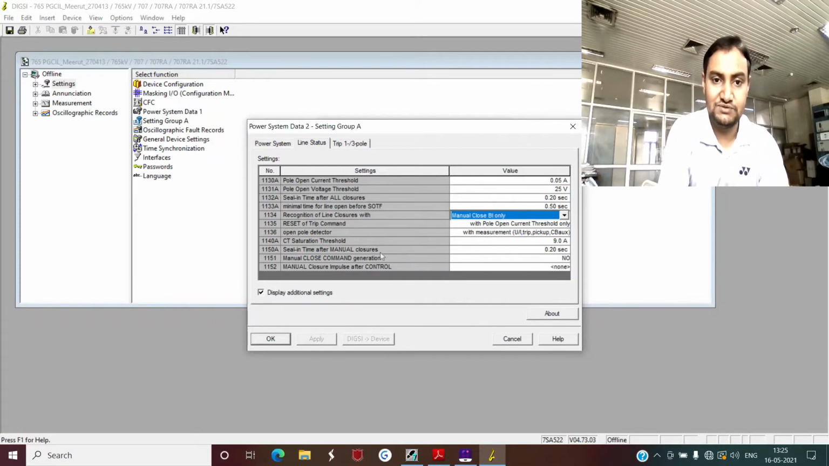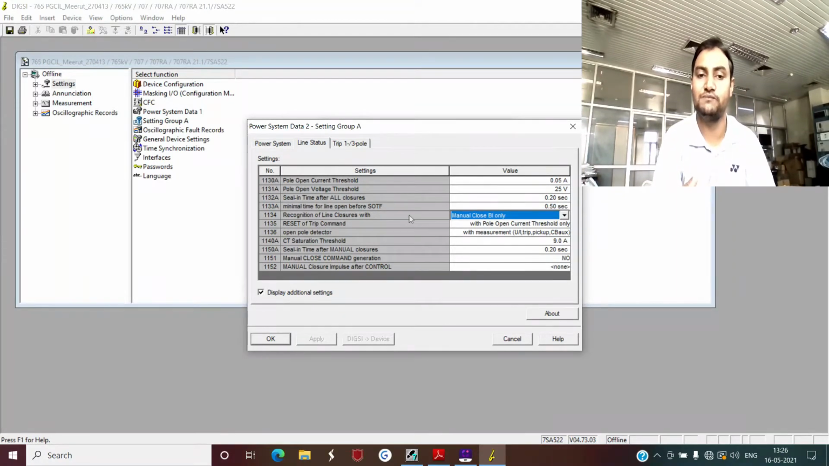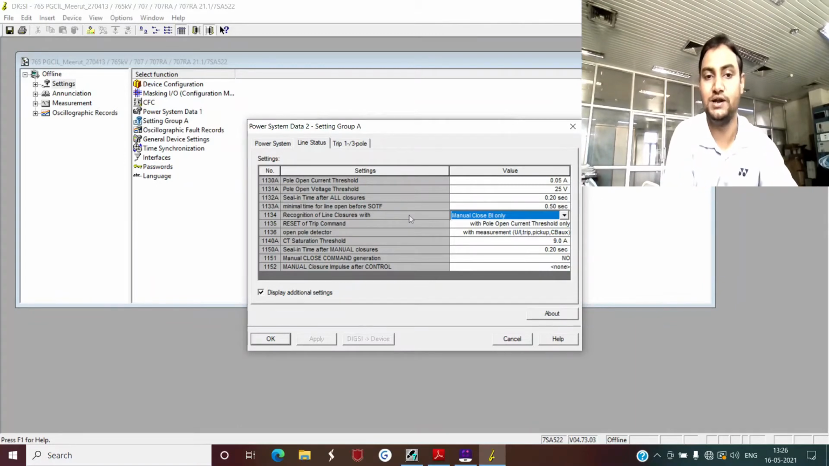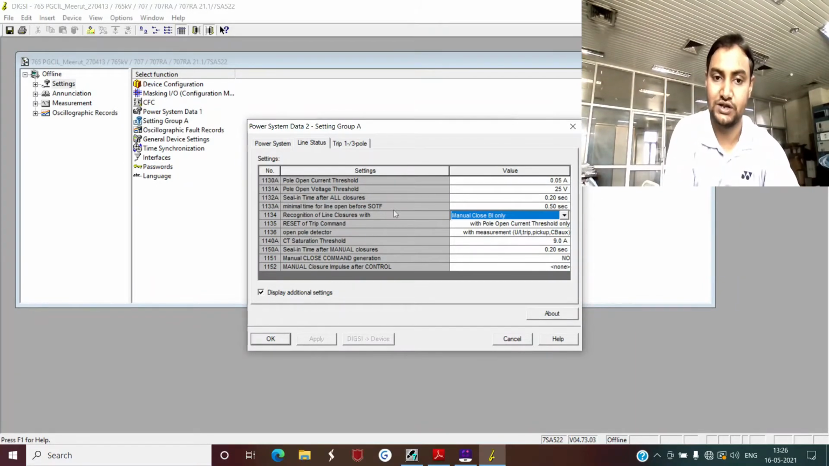Then this is again the same, seal in time after manual closure. The first thing here is that you can see this is seal in time after auto closure. The difference between seal in time after manual closure and after auto closure is that seal in time after manual closure applies when you are giving a pulse using the circuit breaker manual close command, and it detects it as a manual closure. Auto closure means if you are selecting it on the basis of current, on the basis of voltage, or if you are using the inbuilt auto reclosure function of the relay, then the auto reclosure close command will fall into the category of auto closure commands.